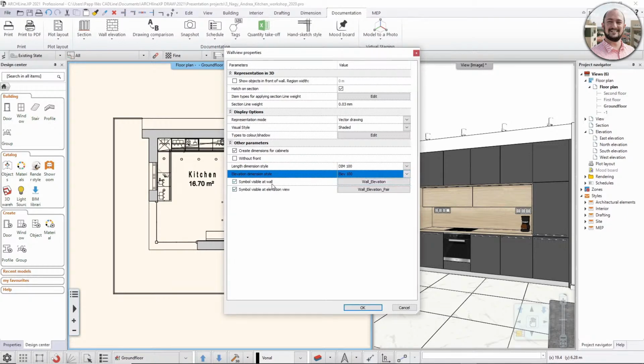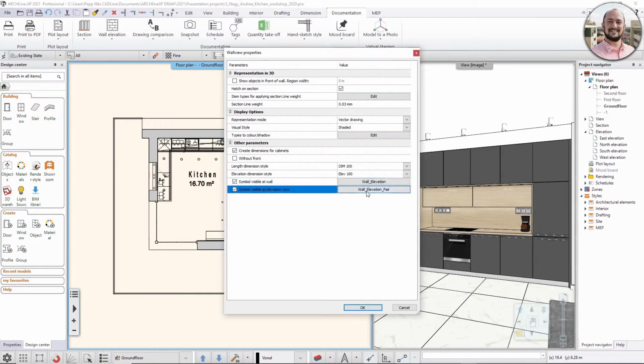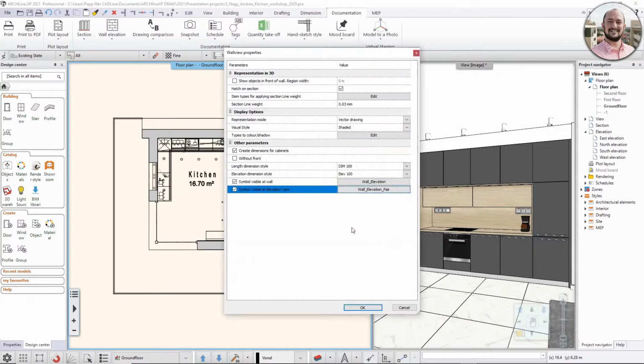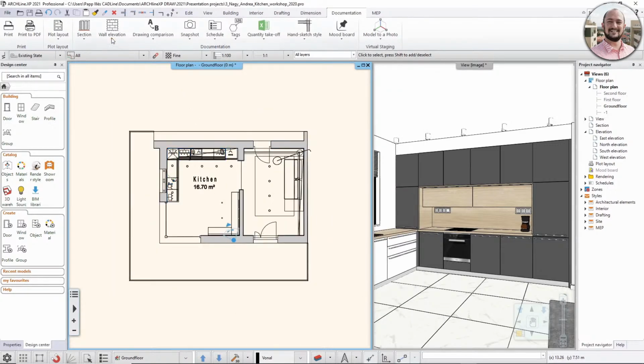There is another option to select what sort of symbol you would like to see at the wall, and also how it would be represented with the elevation view. Those are symbols that you can select with specific IDs. You don't have to change those. They will automatically fill up by default, so you don't have to do anything with that. This is just how they will look. And then when you say OK, the software remembers these settings.